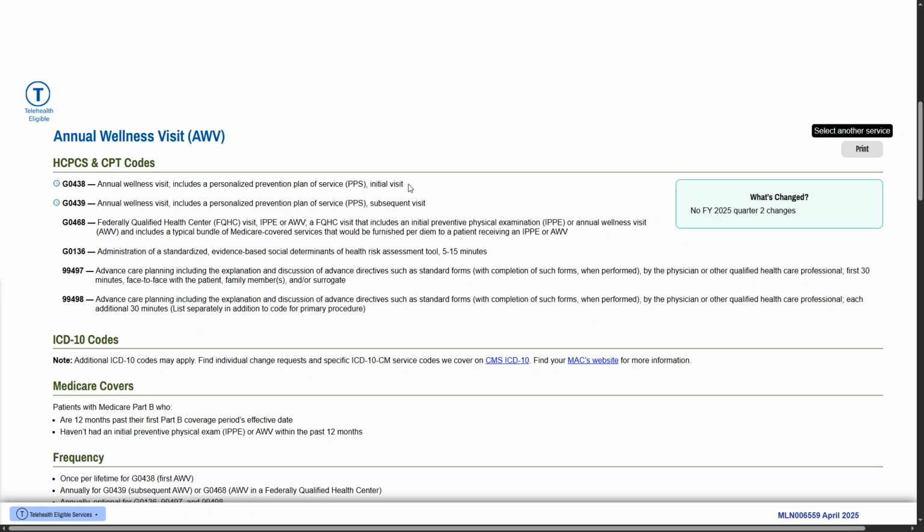This is the code that you would bill the second year the patient is seen for a preventive exam. So they have the Welcome to Medicare, and then 12 months later, they would be eligible for another preventive exam, and you would bill the G0438 because now they're initially having their annual wellness. And then years 3, 4, 5, 6, and on, you would then bill the G0439, which is a subsequent annual wellness visit.